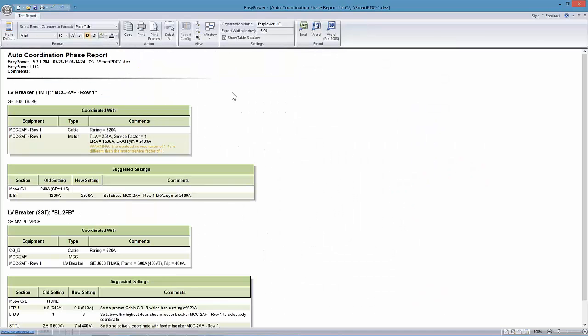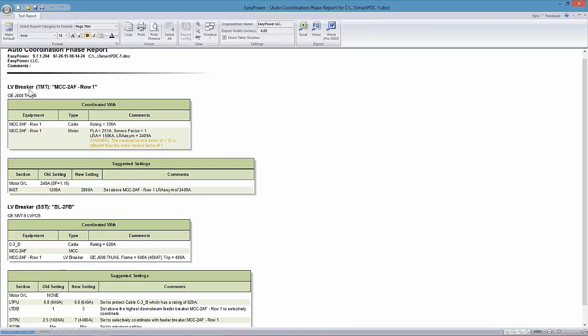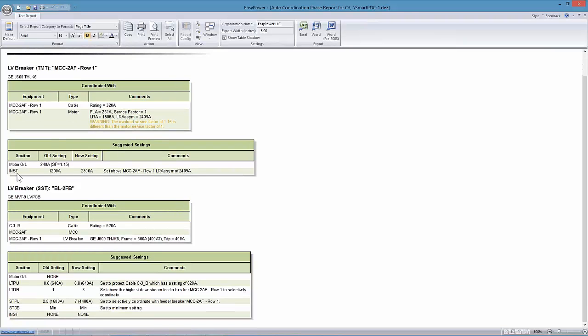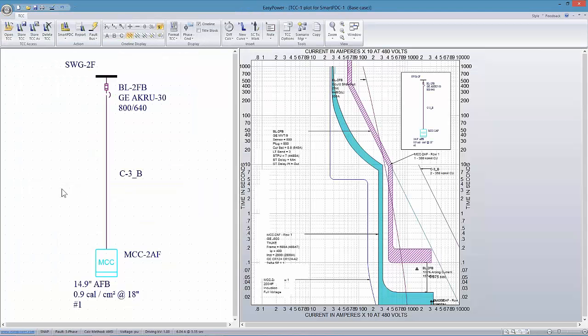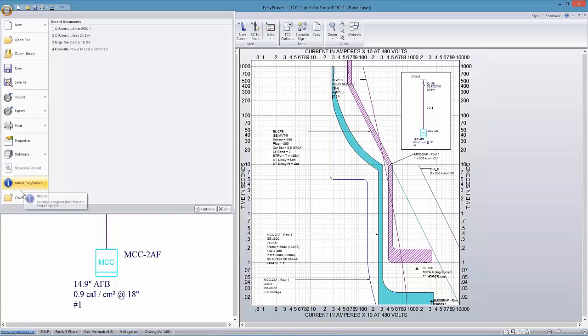All right, so the thing to look at that point is my report. So the auto coordination report now tells us basically for this breaker what was considered and what it has to coordinate with and the suggested settings for that particular breaker. So we have the row 1 breaker of the MCC and BL2FB, and these are the new settings, the old and the new settings as part of the recommendation. Now, and so that's a basic single downstream feeder.